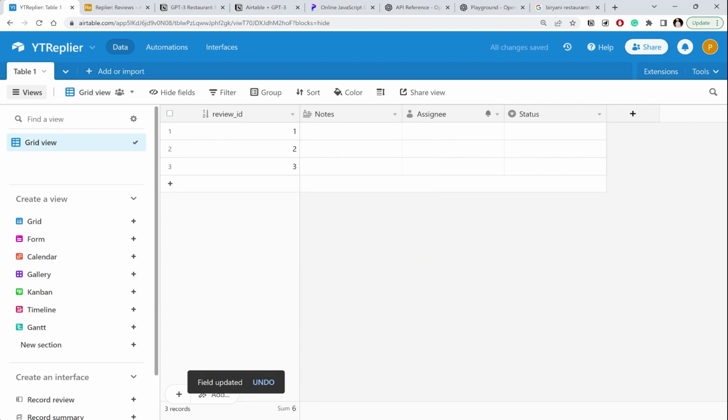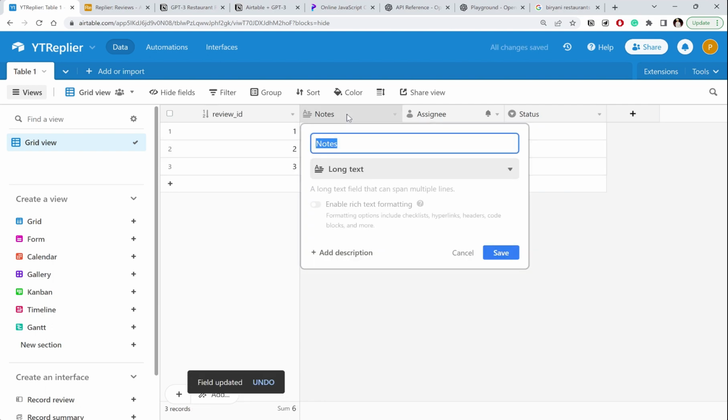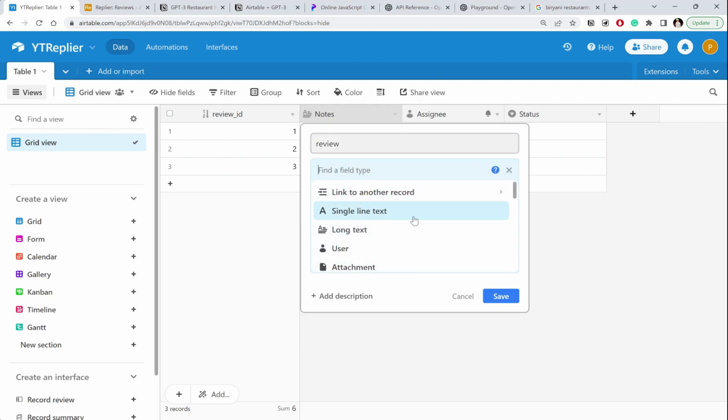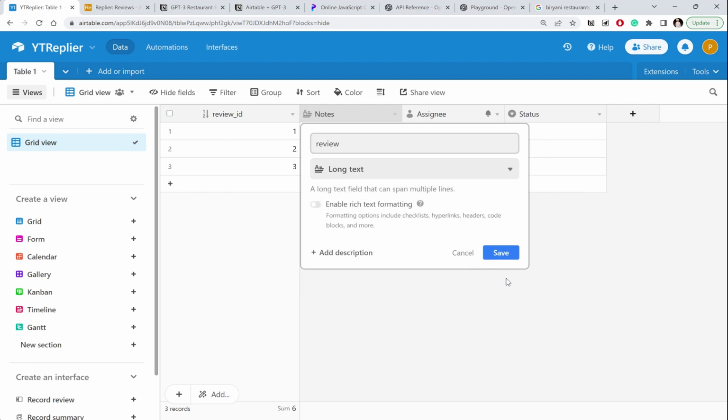Let's save it. Again, you can double click on this particular thing. Let's name this one review. Here we will put our review. Each record will hold a review here, and I will keep the data type as long text. You can even search here for long text, because the review is going to be long text.